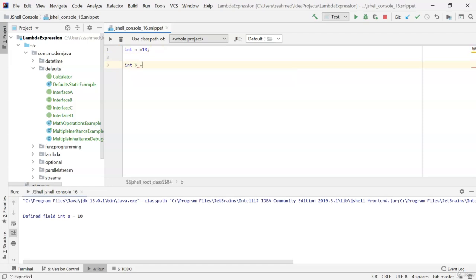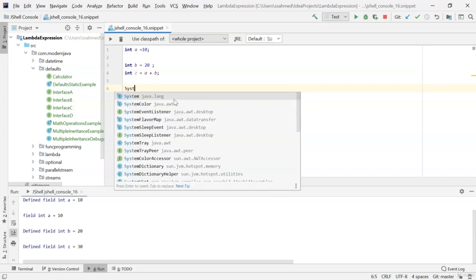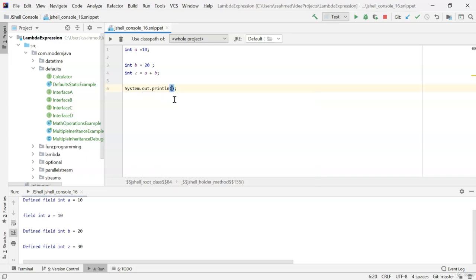Now int b = 20 and int z = a + b, and hit Control Enter. So now it executed all the statements: int a = 10, field a = 10, define field b = 20, define field z = 30. Now let's print out z and hit Control Enter. So you can see that it printed out 30.